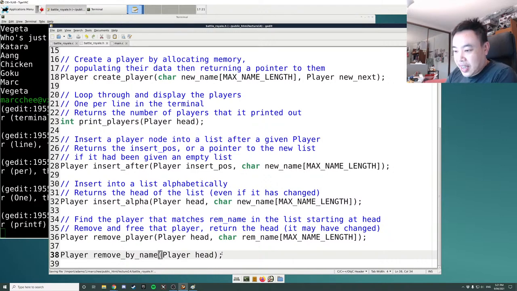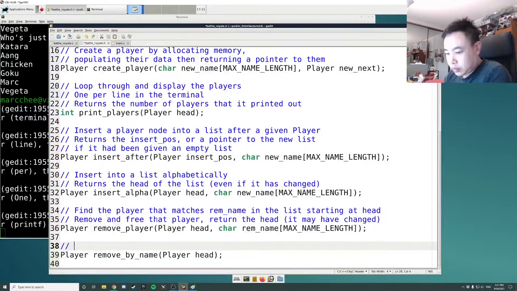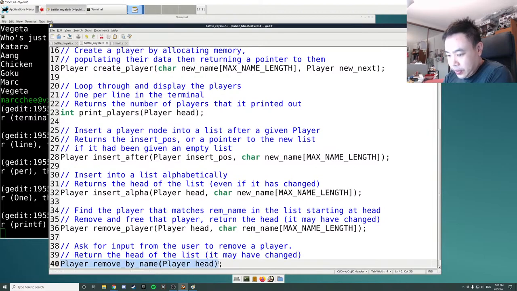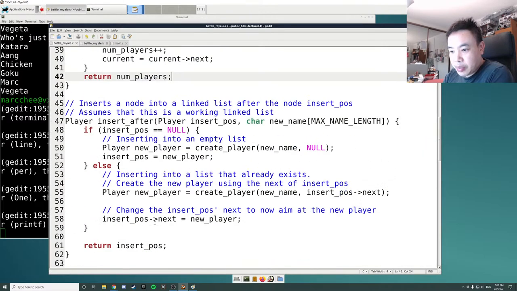But all it's going to do is take the head of the list, and then it's going to call this remove player function. It's going to return the head of the list. Very, very similar to this. It may have changed. Okay, so let's take this function and implement it here in my C file.